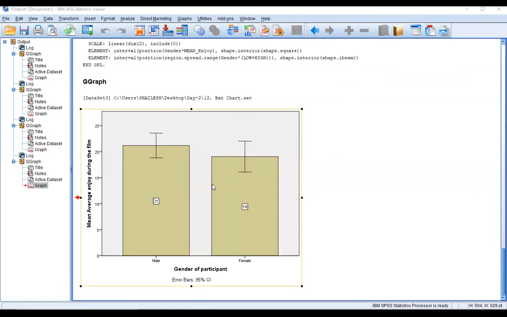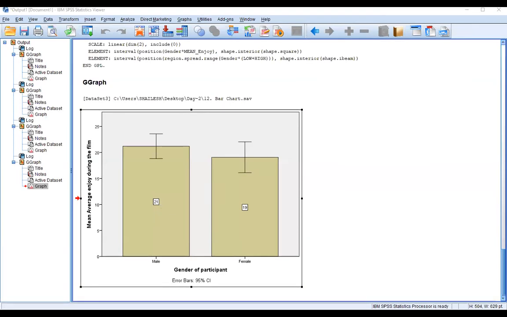Now you can see the mean value of enjoy 21 of male participants and 19 for female participants. And the other case study after the bar chart, the another is the repeated bar charts.